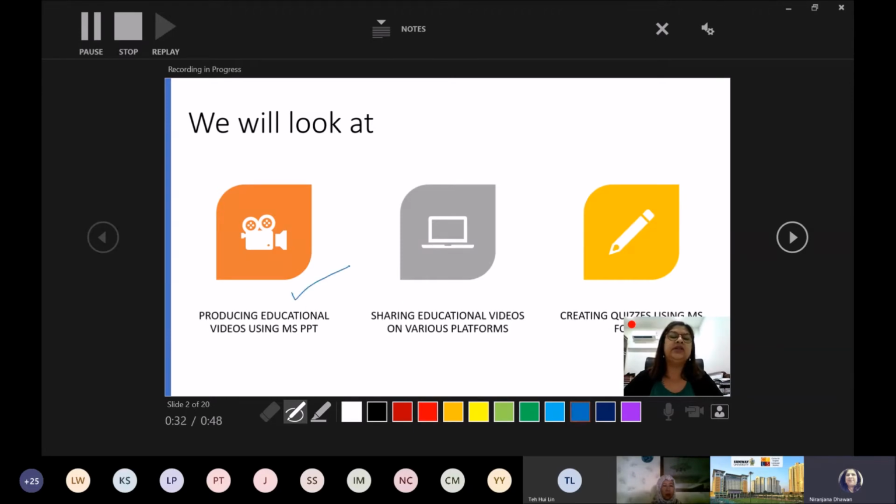And today's topic is going to be producing educational videos using Microsoft PowerPoint. So I can do that. And if I'm not happy with the scribbling I just did, I can use the eraser and I can just erase it. I can also use the highlighter. Let's say I'm going to talk about various platforms. So I go ahead and I highlight it. And again, if I'm not happy with it, I can just erase it. So I'm going to the next slide.